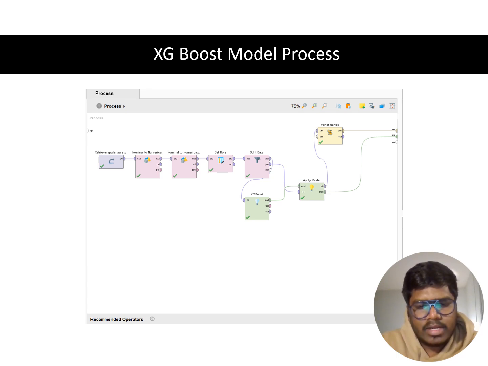We have imported the dataset using the Read CSV operator and applied the XGBoost operator to construct the regression model. And we have tuned hyperparameters such as maximum depth to 6. It controls tree complexity. And we have set the learning rate to 0.3. It controls how much the model adjusts in each iteration.